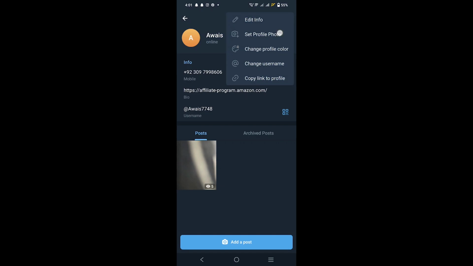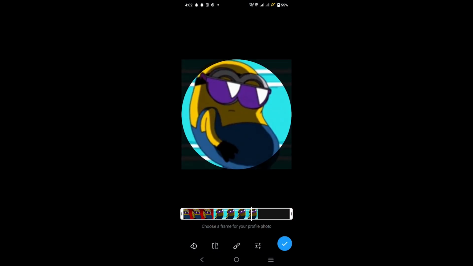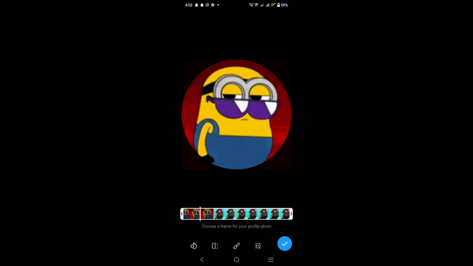Here, tap on Set Profile Photo to change your current profile picture. Now select the GIF you want to use from your device's gallery. Ensure that the GIF is already downloaded and saved on your device.